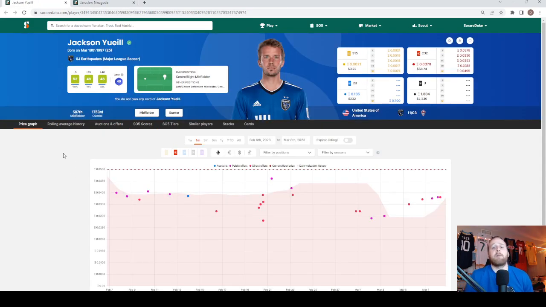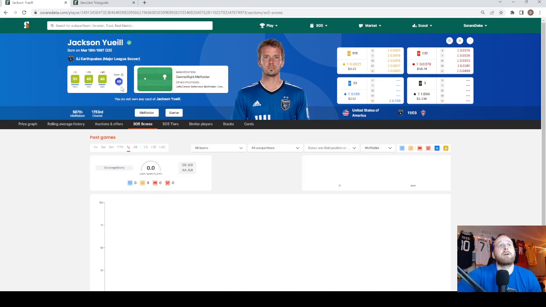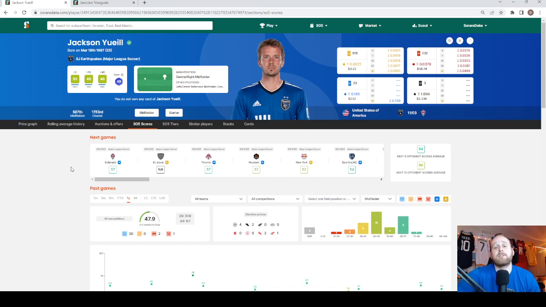Next up, Montero crushed it for us last week. I'm going to go with Jackson Yuhl, San Jose. He costs 49. They are home against Colorado. Colorado has looked awful. Yarbrough saved the game and possibly his job for another start with the perfect 100 performance in the 0-0 draw.